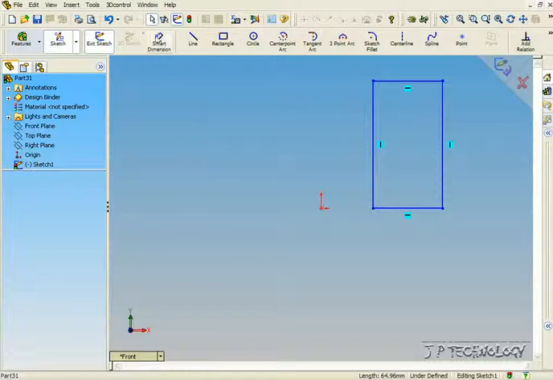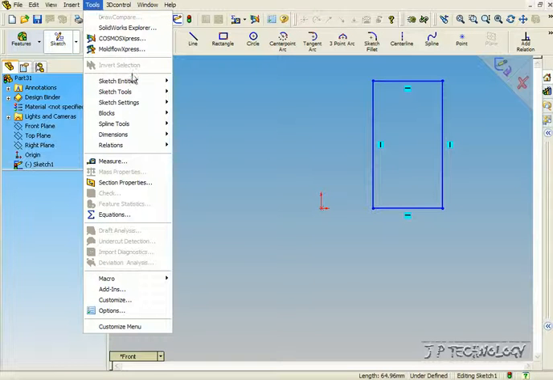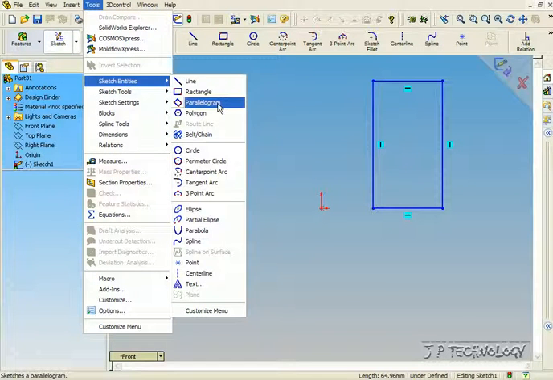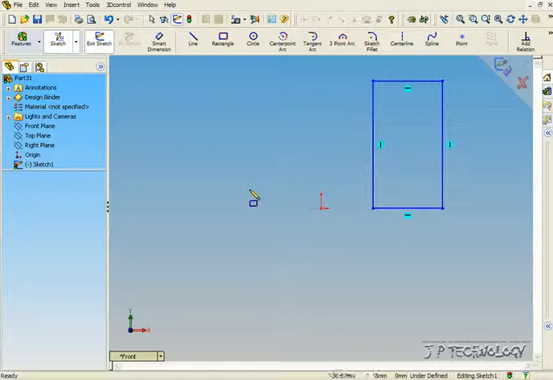We'll be using the parallelogram feature. So click Tools, click Sketch Entities, and click Parallelogram. What it is, pretty much, is a three-click way to create your parallelogram or your rectangle on an angle, whichever way you want to look at it.